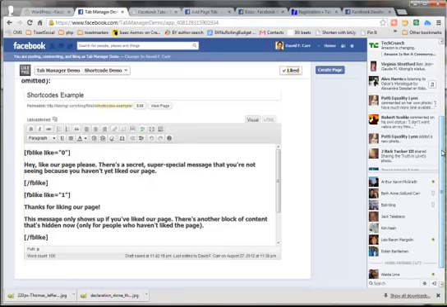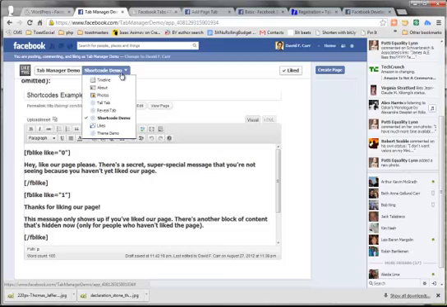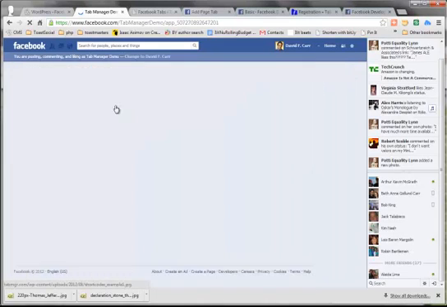Shortcodes are surrounded with square brackets. You use FB like equals zero for content that should only be shown to newcomers, and FB like equals 1 for content that would only be shown to page fans. And then we have closing tags at the end of both blocks.